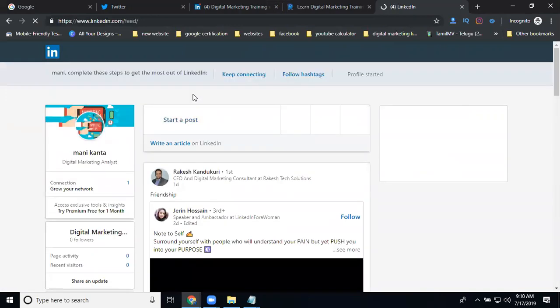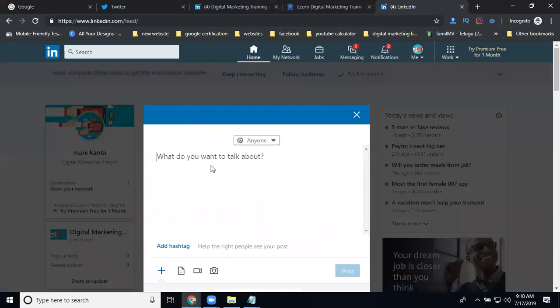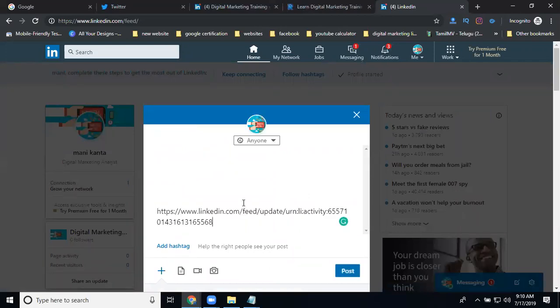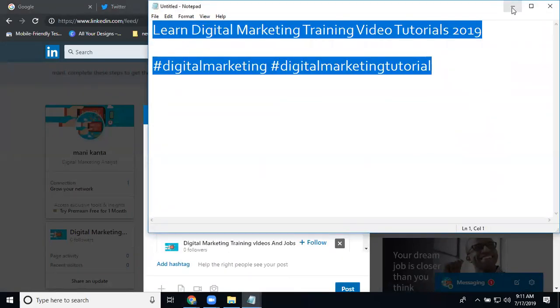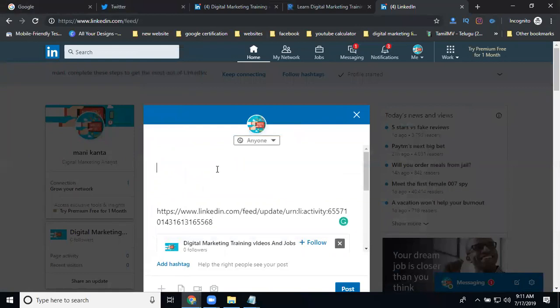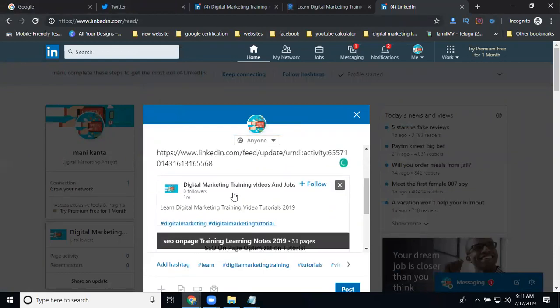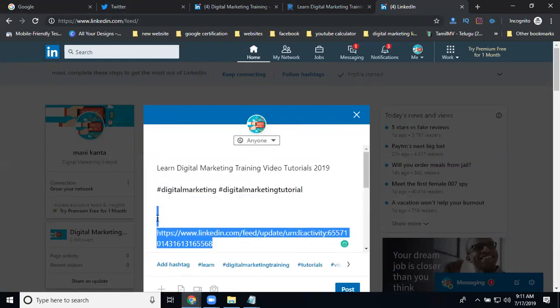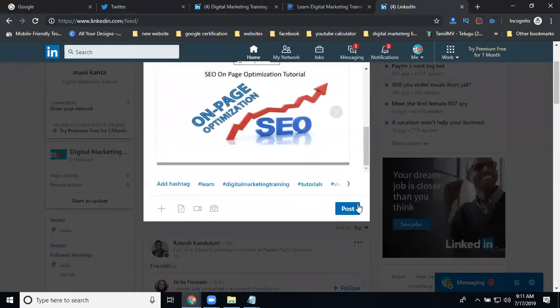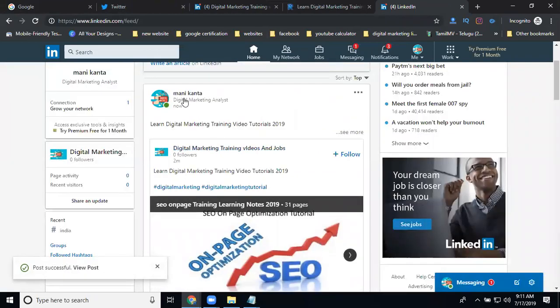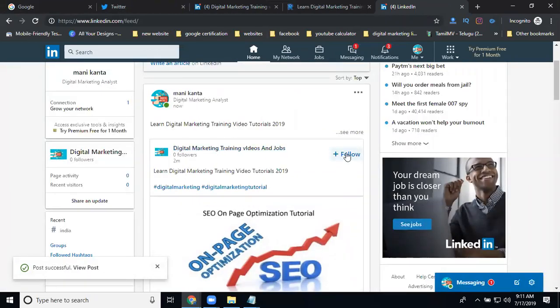Start post. Paste it. Control here, post here. The link will be your interest. You are adding it or not. Now click post. Then my post will be done and it will increase my page followers.